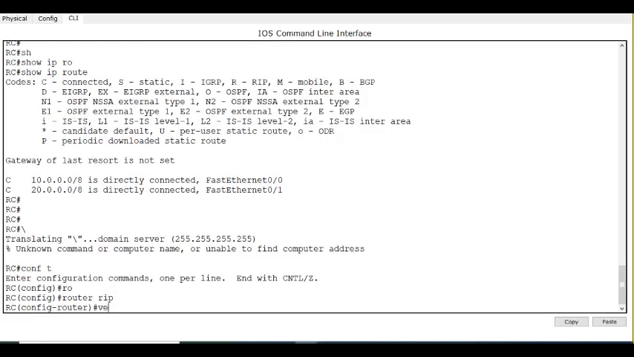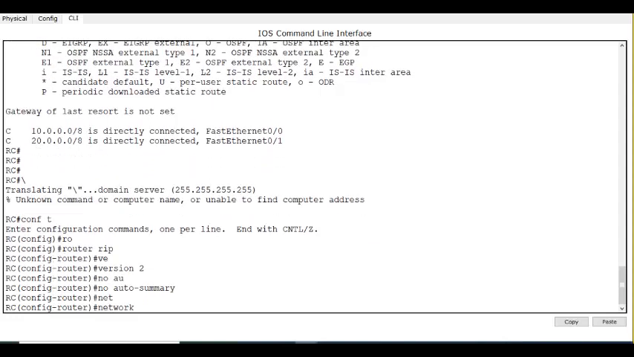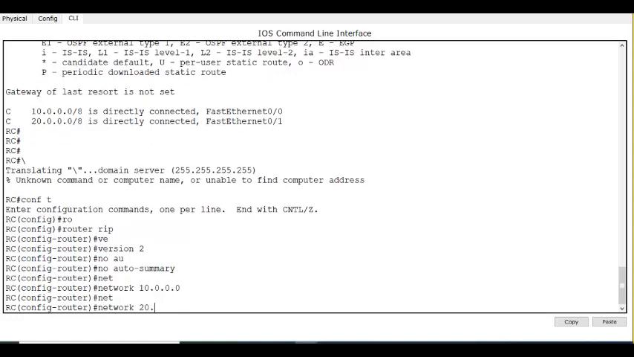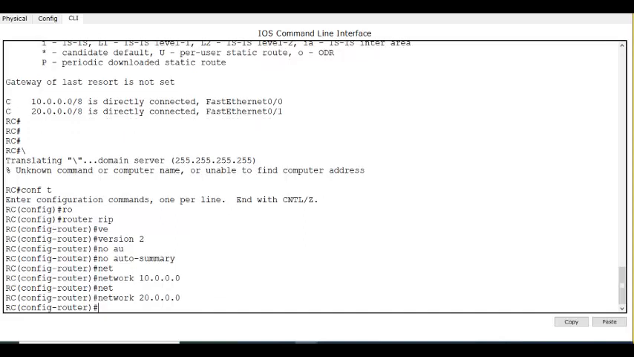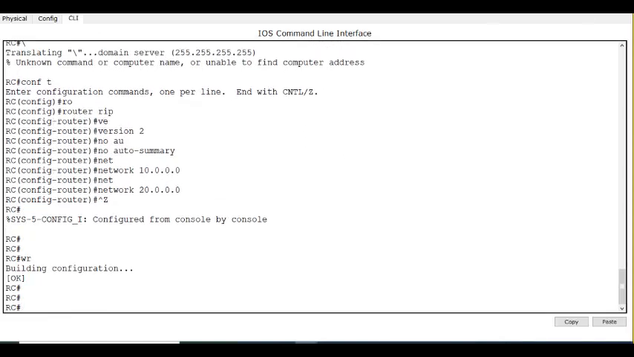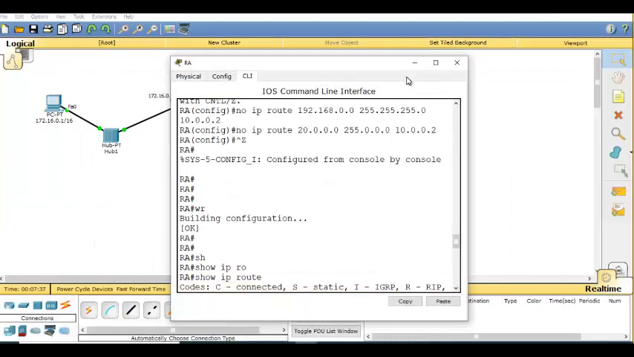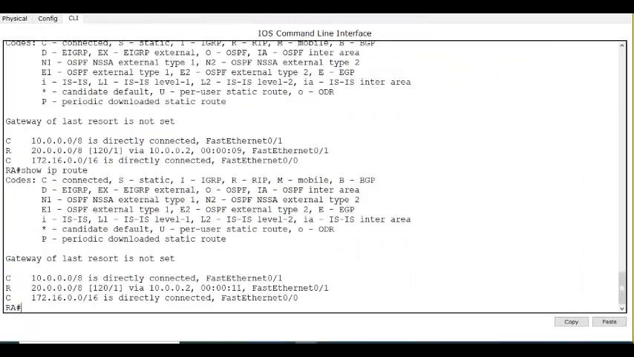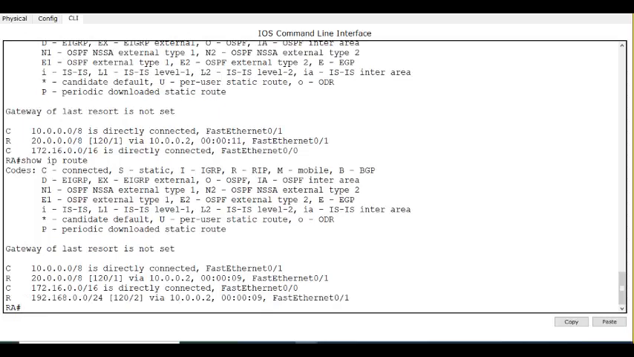Router RIP version 2, no auto summary, network 10 and 20. Right. So we are expecting routes now in the routing tables. Show IP route. One route has come. I'm waiting for 192 to come. You know very well RIP is going to advertise only every 30 seconds. That's why it took time for me to learn 192.168. Now I have learned it. We see the route.